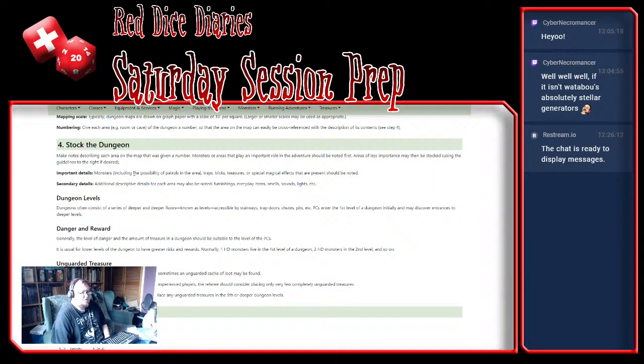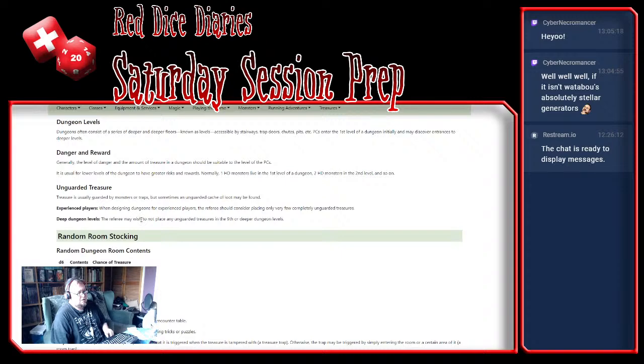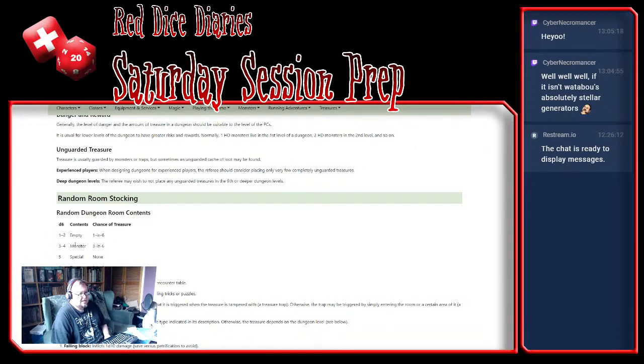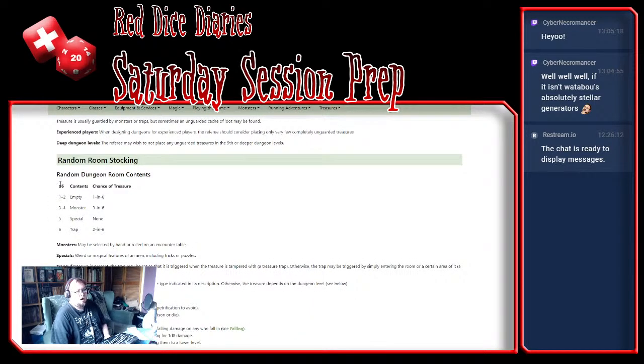Scroll back down to stocking the dungeon. We already know the dungeon's not empty. So what I'm going to do is roll a d6 on this table. If I get an empty result, I'll just say, yeah, it's just a fountain or whatever. If I get a monster, there's a creature of some sort defending this place, 5 is special or magical or strange things, and 6 is a trap.